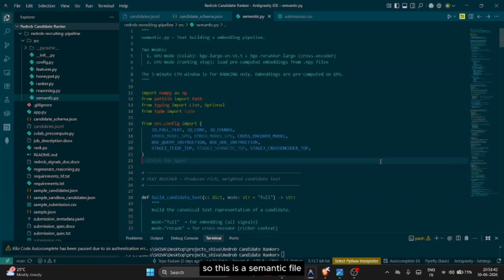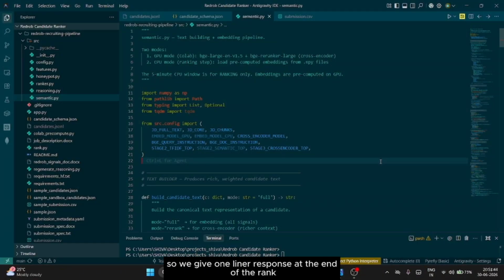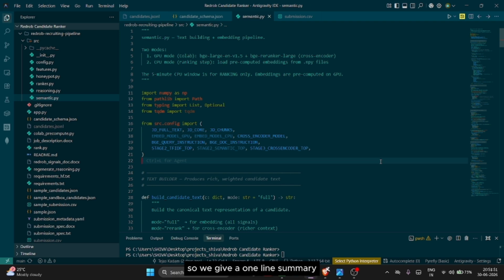So this is our semantic file. We give a one-liner response at the end of the rank: what skill sets the candidate has and why we should hire them. So we give a one-line summary. It builds a text representation of a candidate and handles the encoding pipeline for the bi-encoder and cross-encoder.